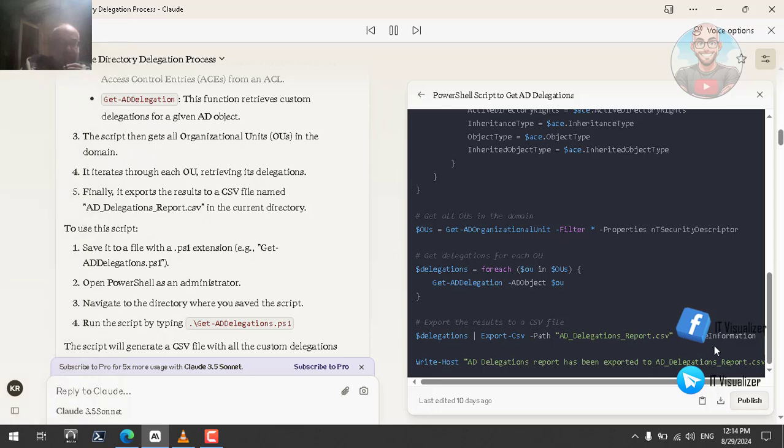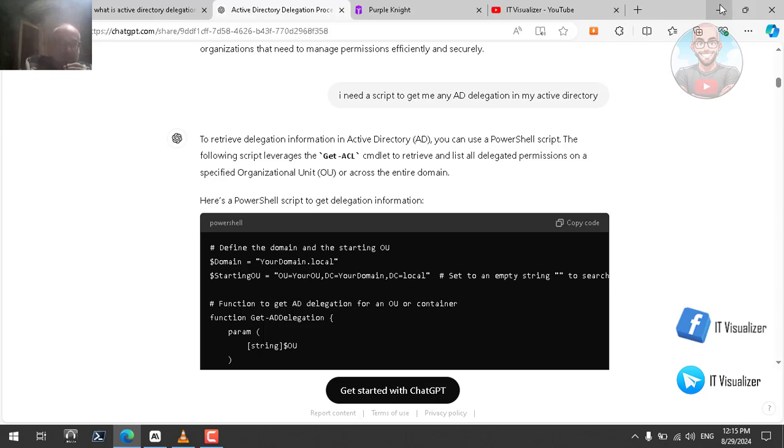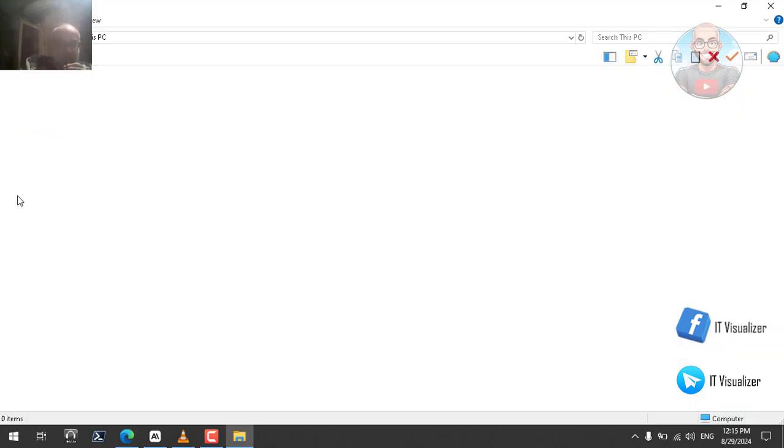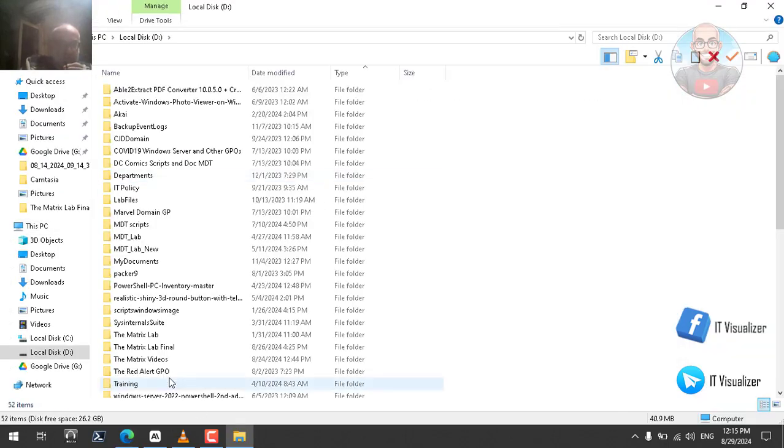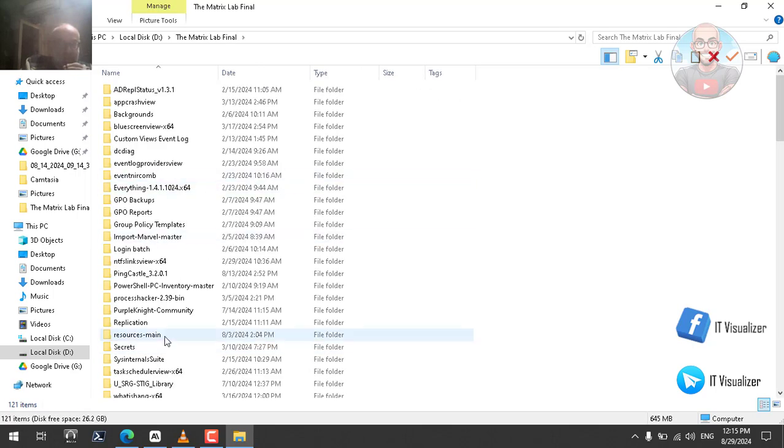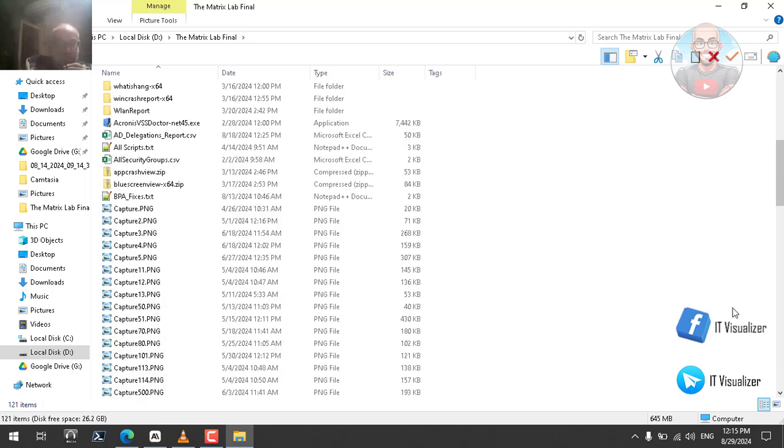So for example, when you run this kind of script, it will tell you if there are any special rights or delegated rights on any of your Active Directory OUs. Let me show you the result of this report, or the result of this script. If we go there and open, let me show you something here. It's called AD delegation report.